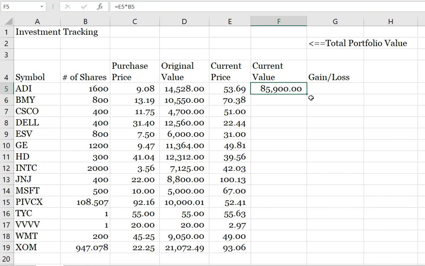Before I copy this down, I'll do this formula next. I will start with an equal sign. I will click on the current value. I'll type a hyphen to indicate subtraction. Then I will click on the original value for that stock. So I'm taking the current value in F5 and subtracting from it the original value in D5. I'll click my check mark, Enter button, and now I have the gain showing in G5.